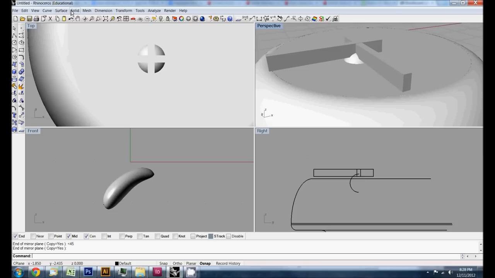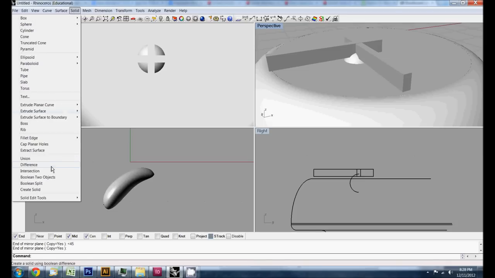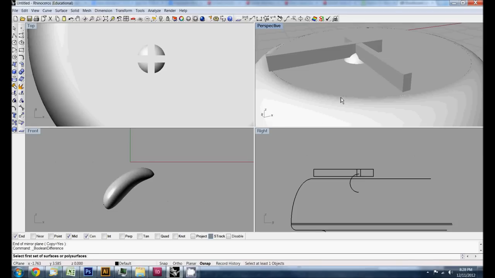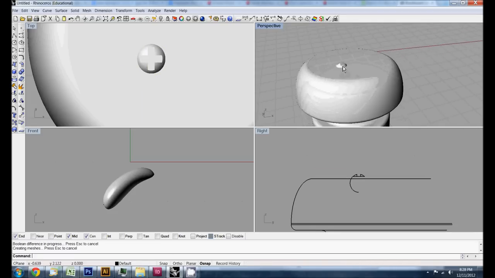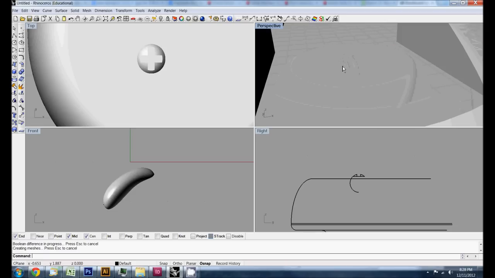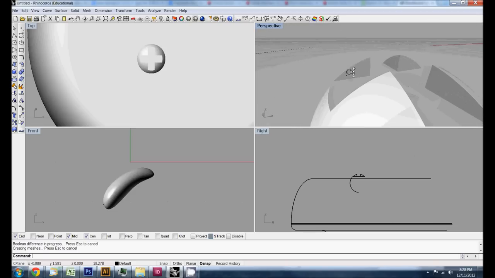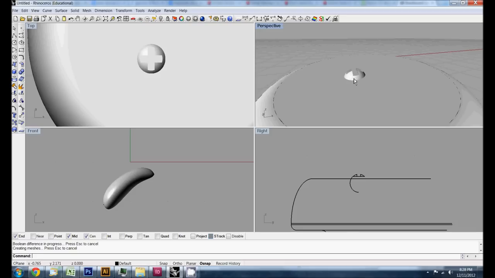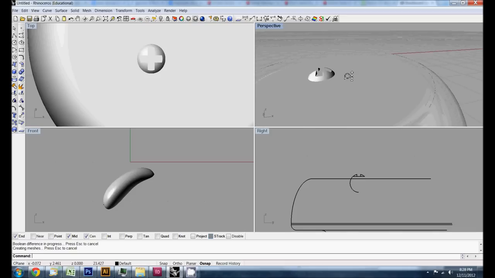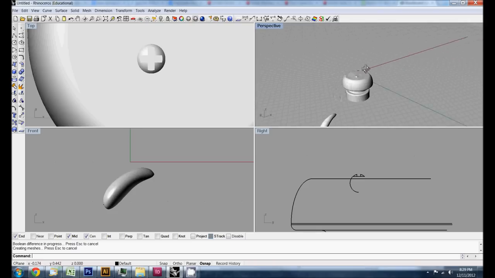I can say solid, difference, here, enter, here, enter, and now I've got some semblance of a screw head. So you can kind of see how that works, hopefully. So that's it, just a couple little tips. Hopefully they're useful, and I'll leave you to it.